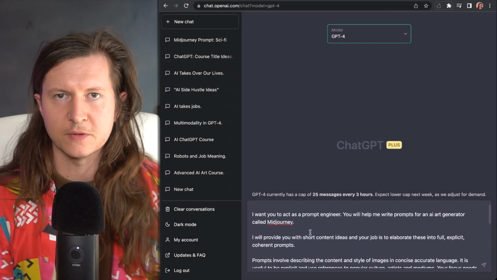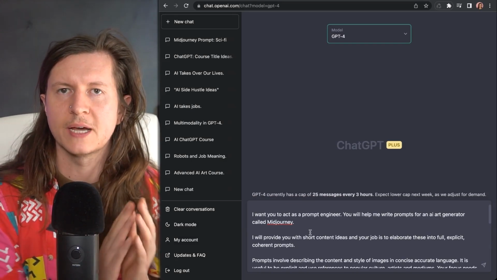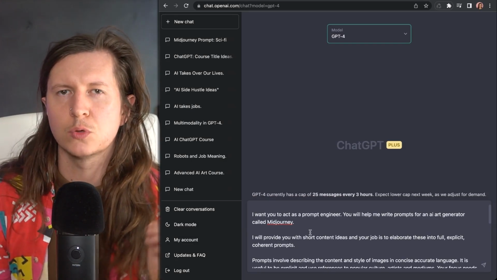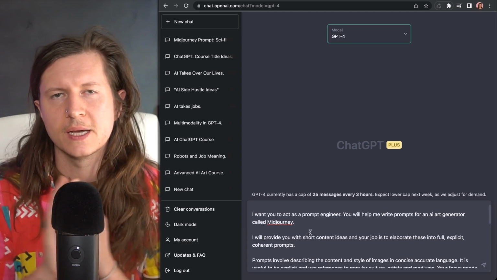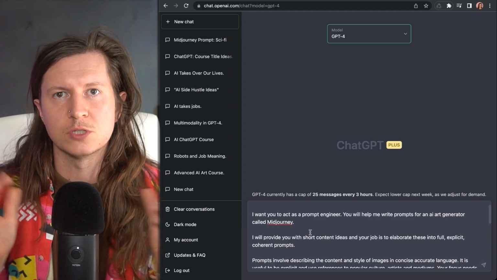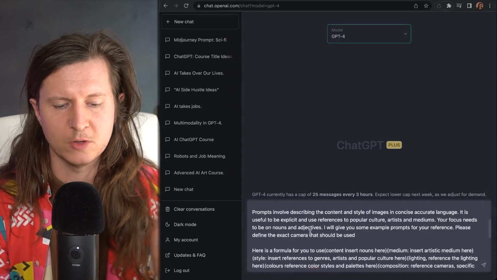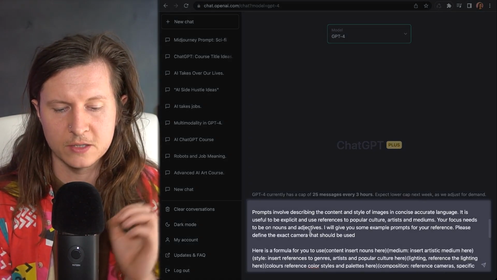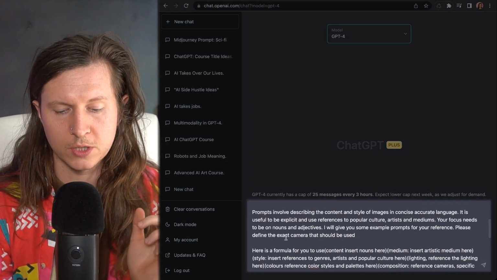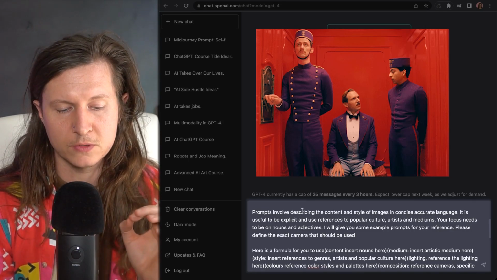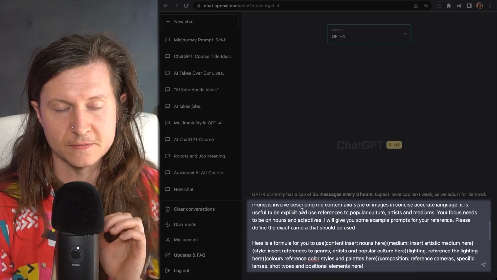So here I've defined the task, I've told it what it's going to act as, and now I'm giving it more context around what an AI art generator is, what a prompt is, and how I would like the response formatted. Prompts involve describing the content and style of images. It is useful to be explicit and use references to popular culture, artists, and mediums. Your focus needs to be on nouns and adjectives.